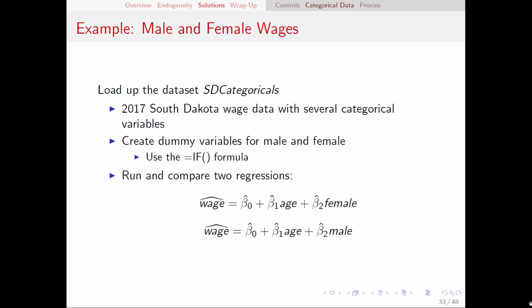Let's take a look at how this works in practice. I have a new data set called SD Categoricals. This is wage data from 2017 for South Dakota residents, where I've included several categorical variables that we can play around with. We're going to keep it simple first and create dummy variables for male and female. In Excel, we will use the if formula. I'll show you in a minute how that works.